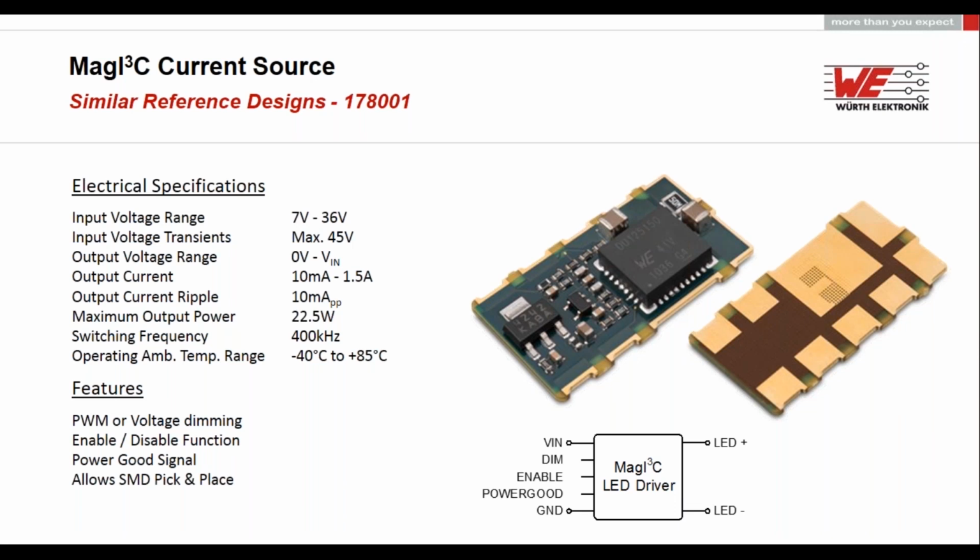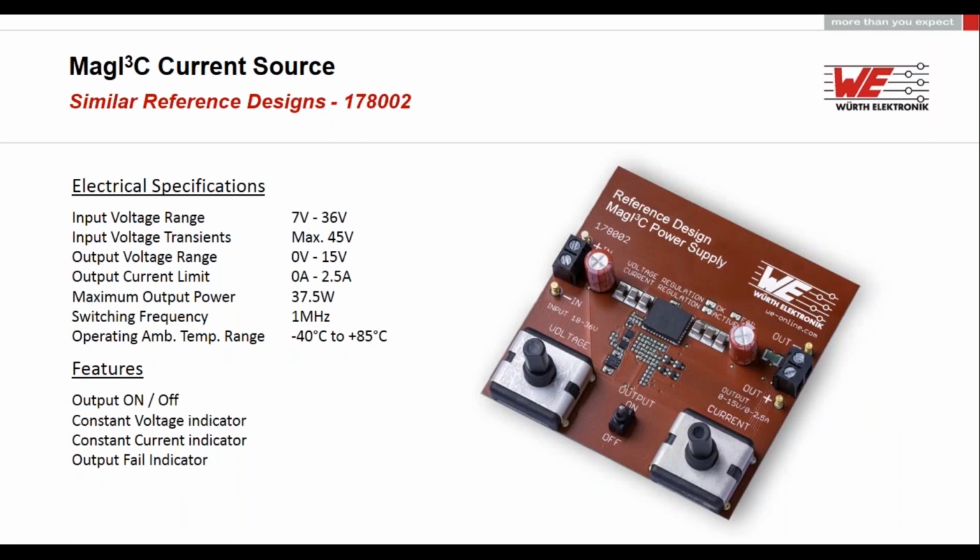Also, we have another reference design, the 178002. It's a QFN 41 packaged power module with maximum 50 volt input. Here it is used to create a laboratory power supply, which you all know from your lab desk. You see the two potentiometers for voltage adjusting and current adjusting. And in between the two potentiometers, we see an output on-off switch, which interacts directly at the enable pin. On this board, we have two different regulation loops which interact with the feedback.